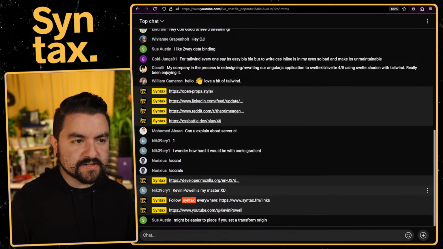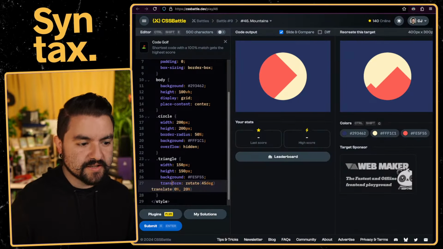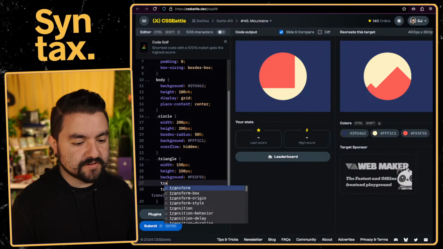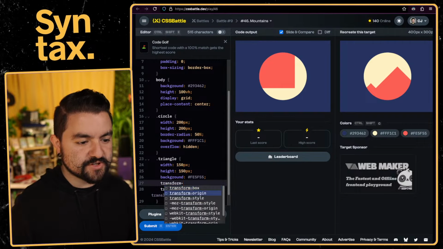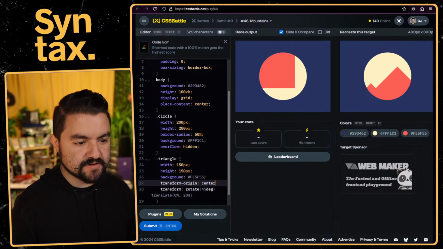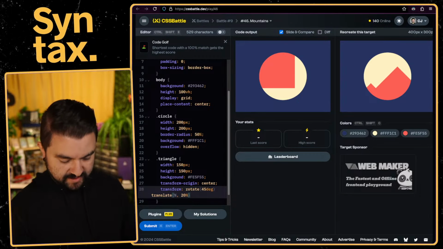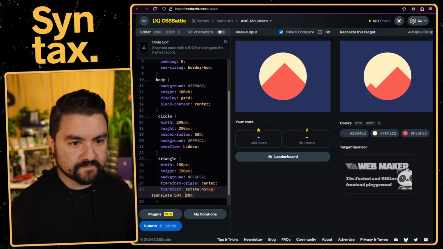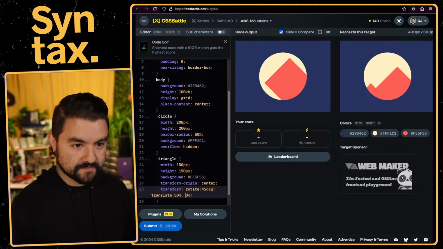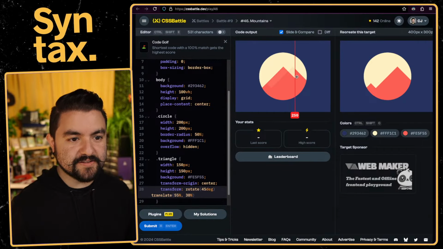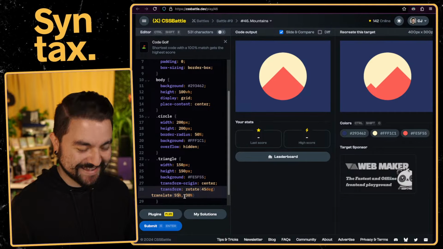Ah, good call, Sue Austin. Set a transform origin. I guess the default transform origin is like the top left corner. If we set the transform origin to center, that will probably be more predictable. Thank you for that. Yeah, that's the way to go. That's what I like. Look at that. So much easier. Okay.